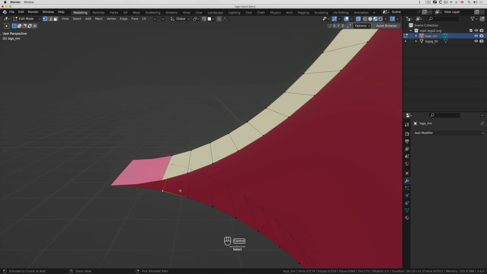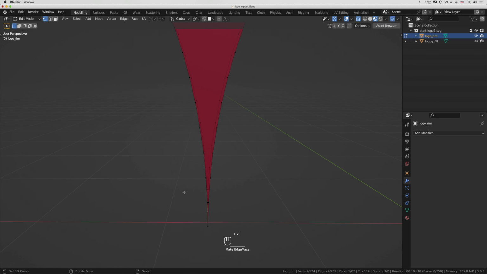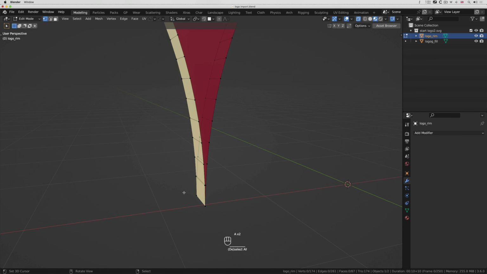Again, let's zoom in a bit. F, F, boom, boom, F. There you go. And again, double tap A, B, there you go, X, F.